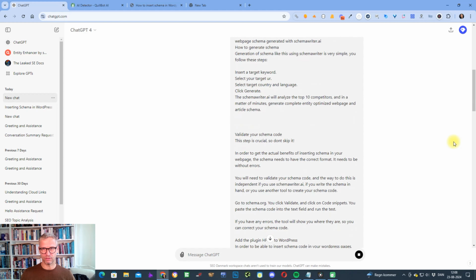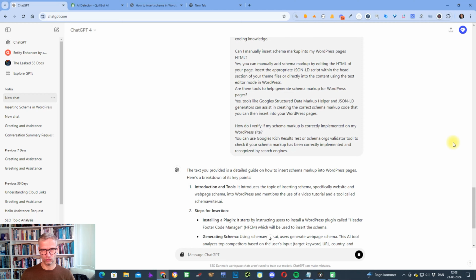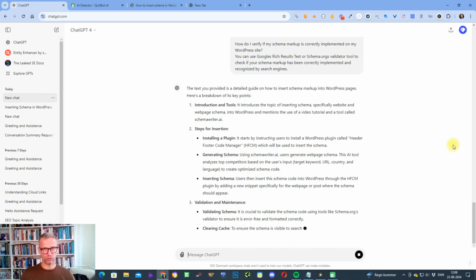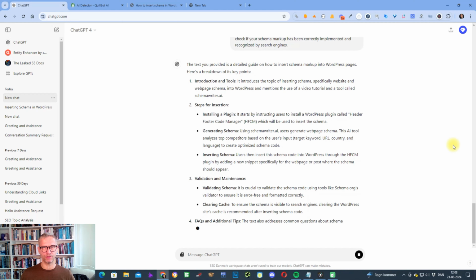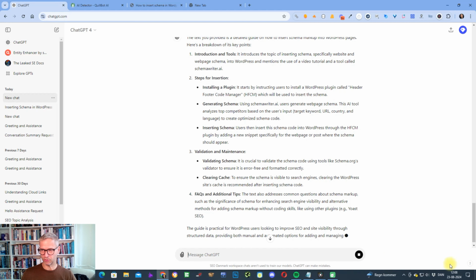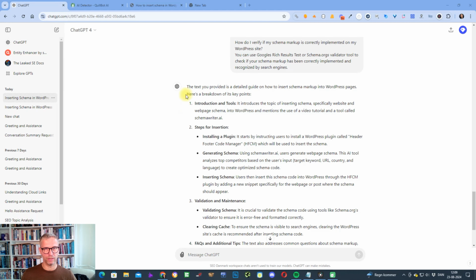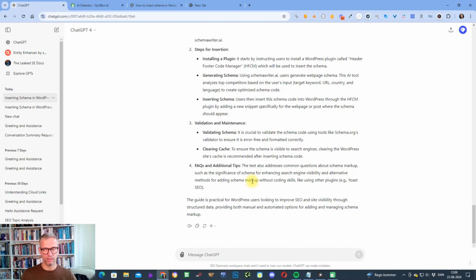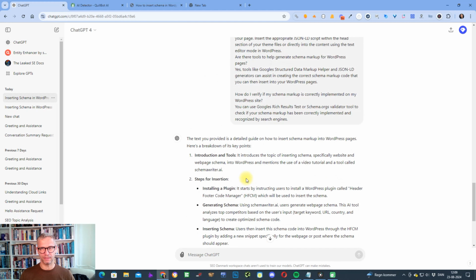Let's just see here. Now it's almost done. ChatGPT 4 is a little bit slower than GPT 4o, so that's why it takes a little bit of time. You can see it's writing. Let's just click pause here. And now it seems to be done. So the text you provide is a detailed guide on how to insert schema markup into WordPress pages, and then a short breakdown. And that's perfectly fine. I feel secure now that ChatGPT understands what this text is about.